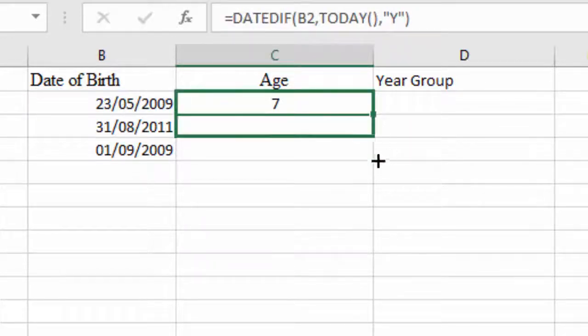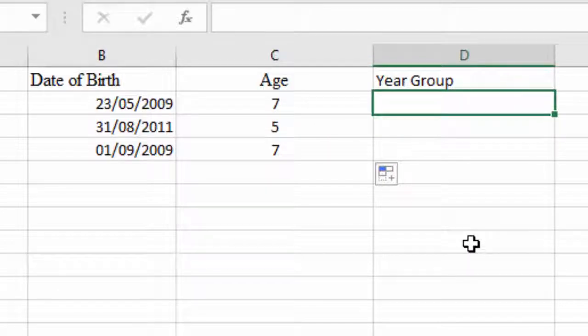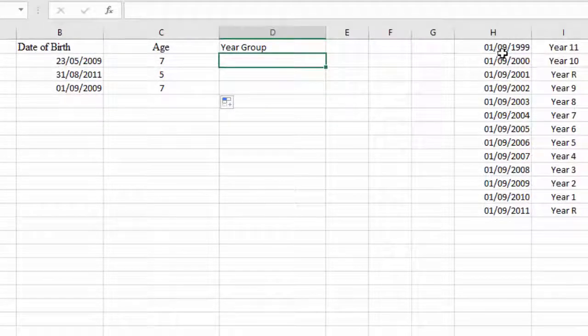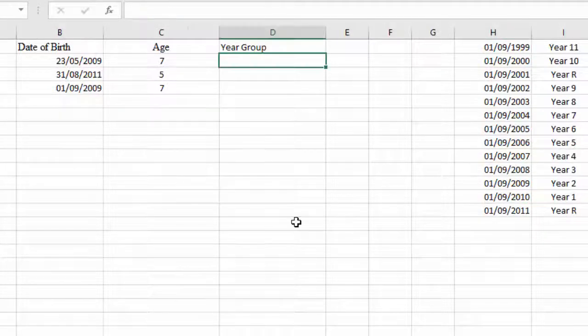We'll copy this one down just to show you it. Okay, now what we want from their date of birth is their year group. So over here I've put a list of dates, the start of the academic year date. So we've got the 1st of September 1999 for year 11 through to the 1st of September 2011, which is year reception. Okay, we're going to use a VLOOKUP that uses an approximate match.